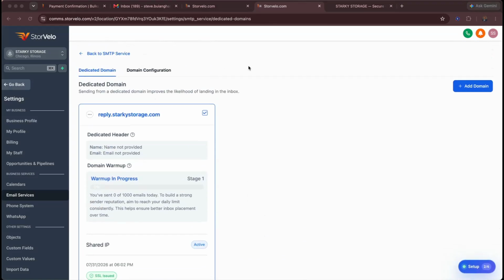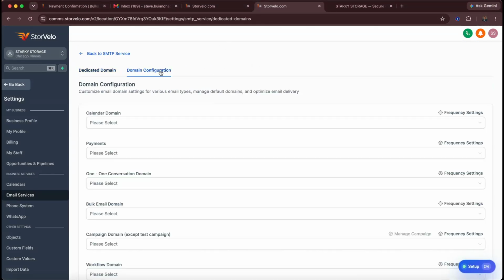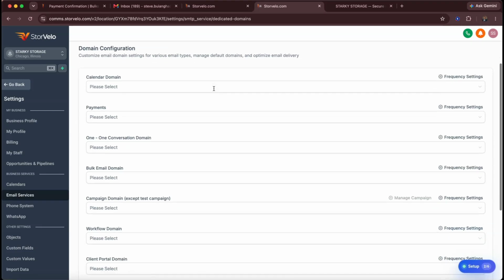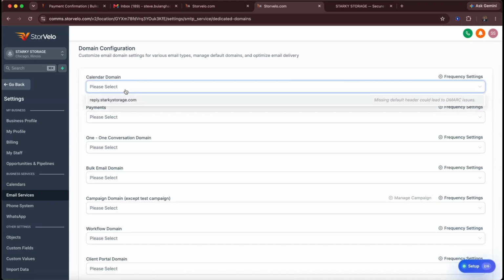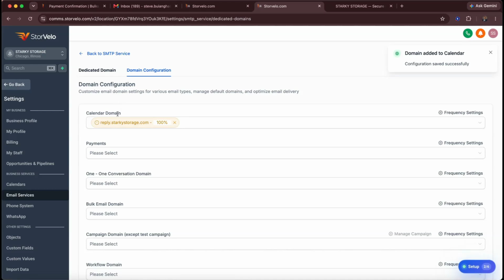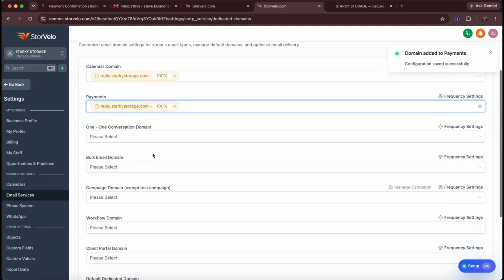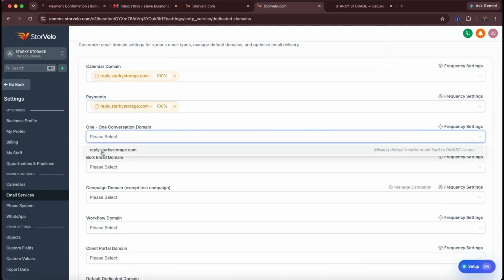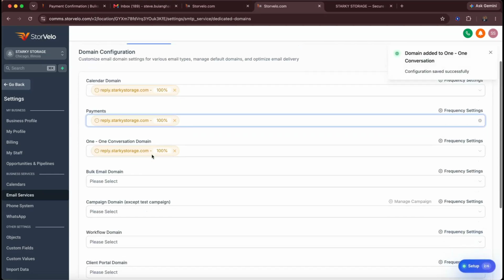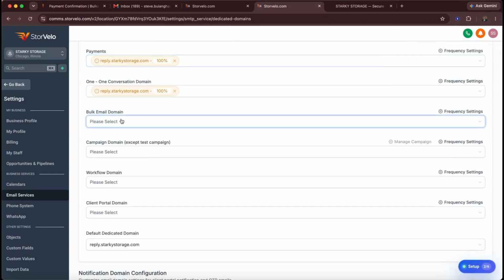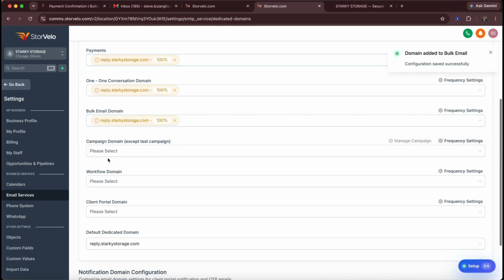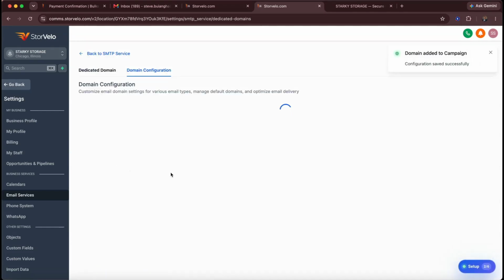Okay. The next thing we're going to be doing right here is we're going to be heading over to domain configuration right here. And then we'll need to set up that domain to be the calendar domain, and just set that up to be all of what is down here, right? So in terms of payments, we're just going to click on this, right? Select the exact domain that you have right here. So we're just going to select reply dots for all of these different fields that we have here, right? So we can just select these. Let's come down here. Great.